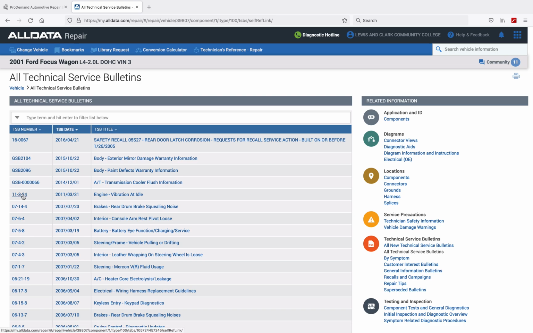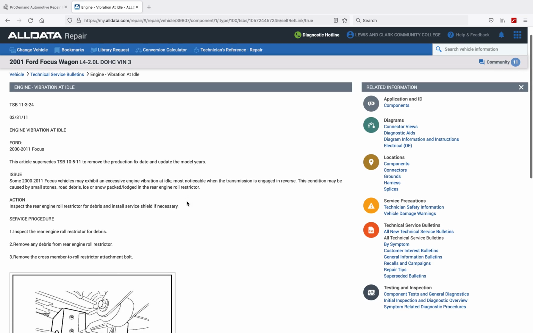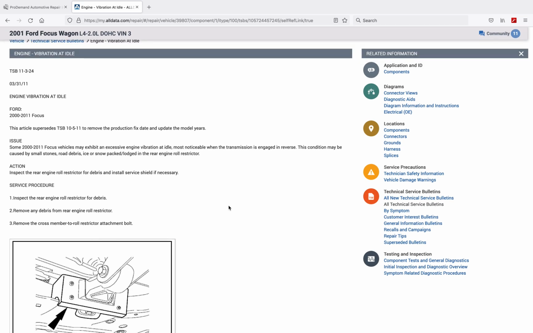So notice this one here, TSB number is 11-3-24. It was released on March 31st of 2011. And again, this is a 2001 Ford Focus wagon. So this was 10 years later. Engine vibration at idle. I'll click on this, and here we get a summary.